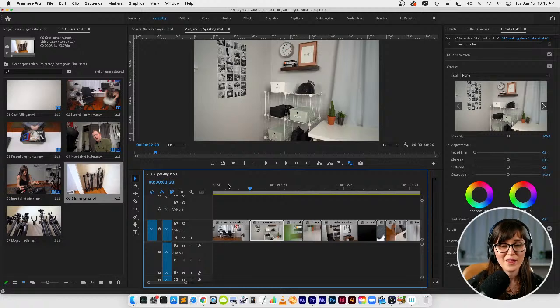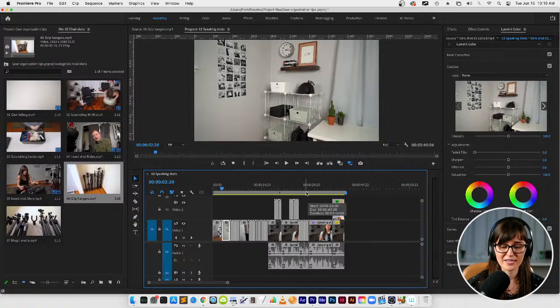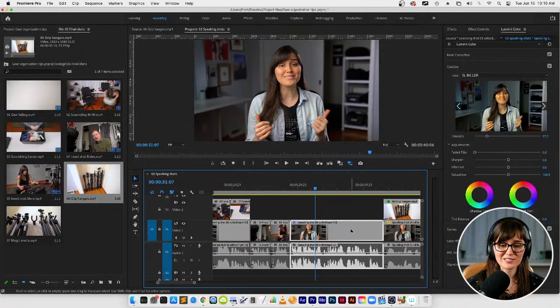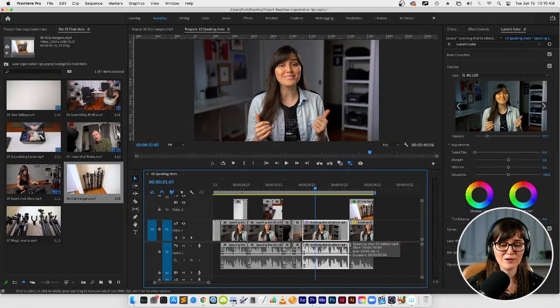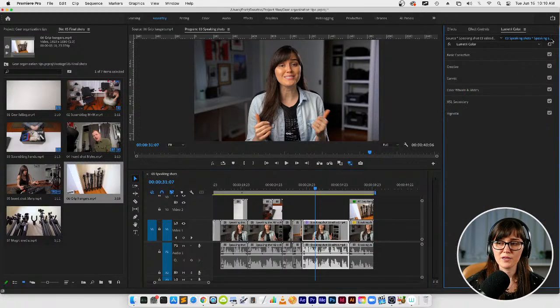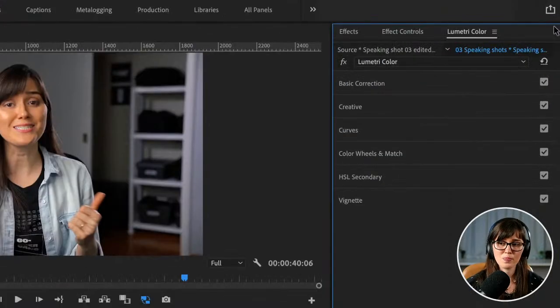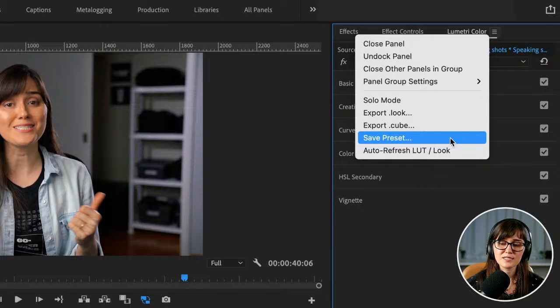But let's just say we're on a budget and we don't have that kind of time. We just say, okay, we love the settings for this clip, so let's just apply them across the timeline. In order to do that, it is really, really easy. We're going to go back up into our Lumetri Color panel, go to this little hamburger menu here, and then go to Save Preset.